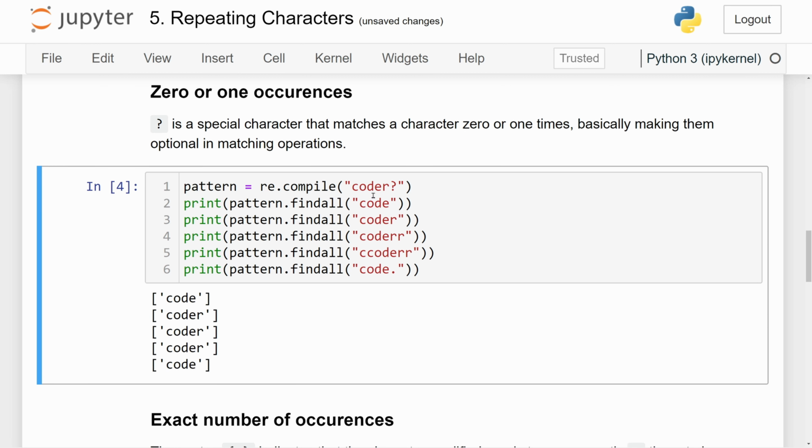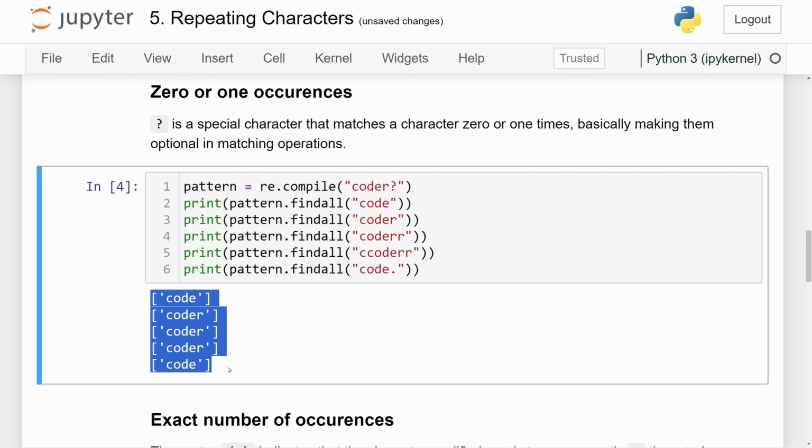Another way to think about it is essentially we know if it's coder with a question mark, then it can only match 2 things, either code or coder. So either R appears 0 times or R occurs 1 time. And you can see in the output, we only either match code or coder. So basically code or coder.